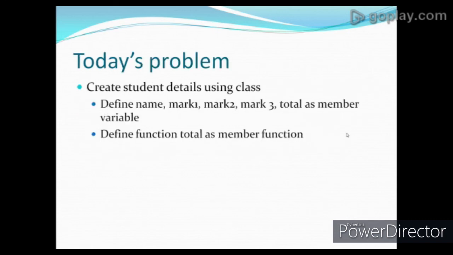Okay, then a problem for you to try: create student details using class, that is define name, mark 1, mark 2, mark 3 variables, total as member, and define function total as member function. So this is the exact program we've already seen. So try for yourself, and if you have any doubt, discuss it in the comment. Try using other functions like calculating the average or calculating the rank of the student using array as an object.